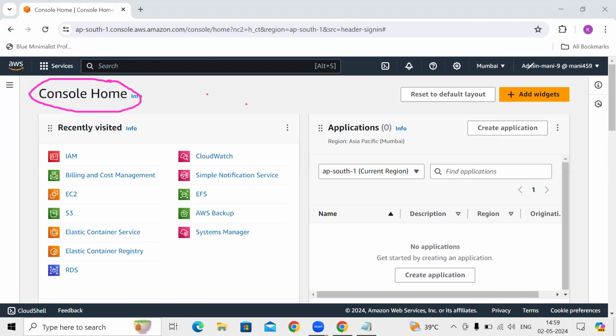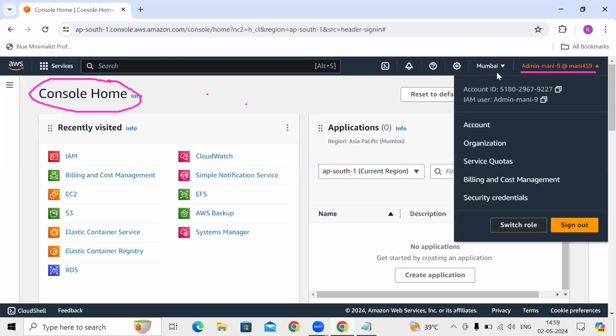This is the admin. This is the name for my account, guys. This is the account ID, my account ID. This is the name, and this one represents a region, guys.